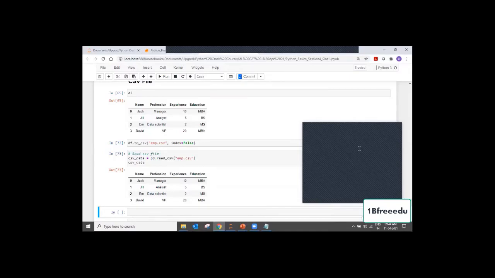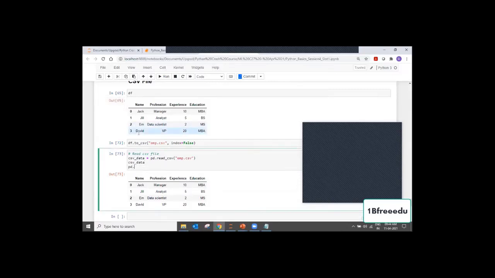No, read will not work, Sushil. If you look at pd.r and then tab, these are the methods available in pandas: read_clipboard, read_csv, read_excel, read_feather, I don't know, so many other formats. So read is not available.